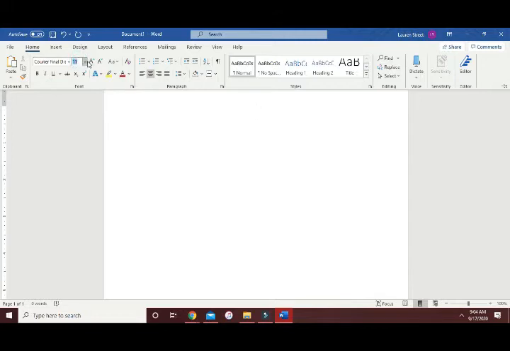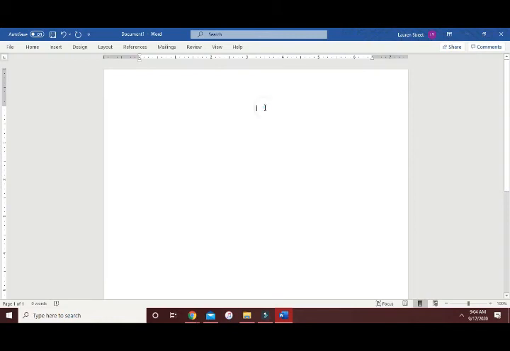You also are going to need to change your font size. So again, you can select a number from the drop-down menu or you can highlight and type it in. We're going to be working in 12-point font. So for our plays, you're going to use Courier or Courier New and 12-point font.